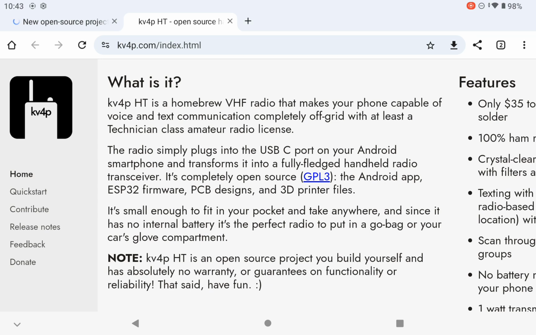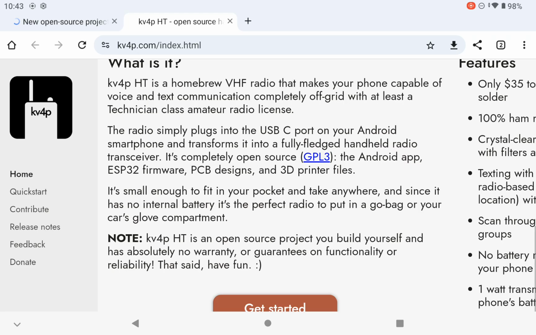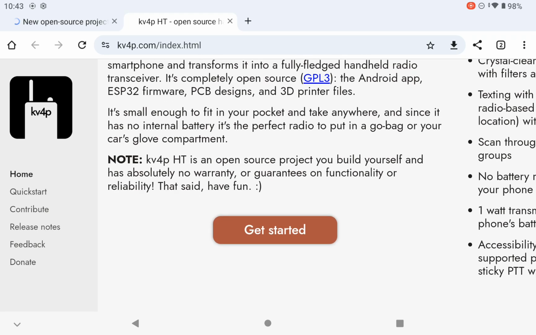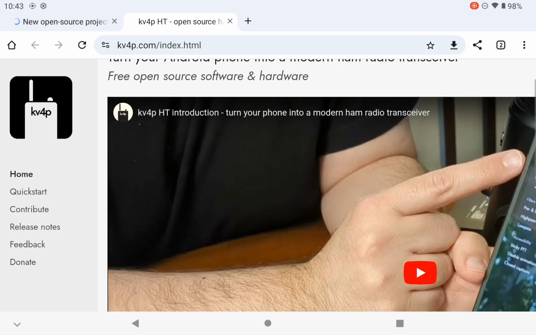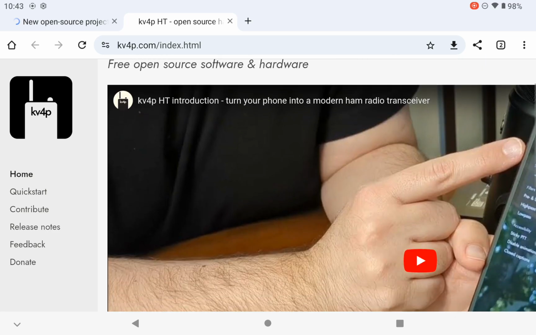The radio module simply plugs into the USB port on the back of the Android smartphone, and transforms it into a fully-fledged handheld radio transceiver. Completely open sourced. The Android app, ESP32 firmware, PCB design and 3D printer files are available. And that's his video there. So if you search YouTube, it would be there.